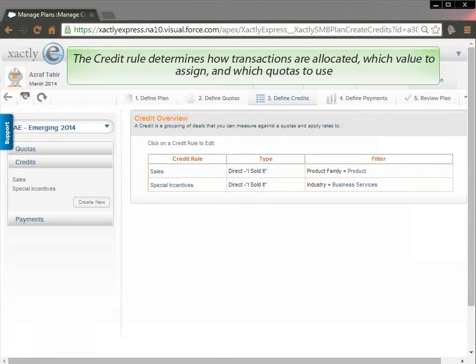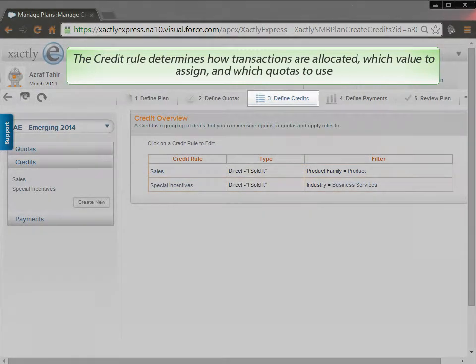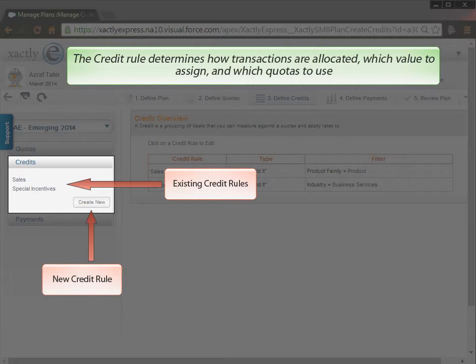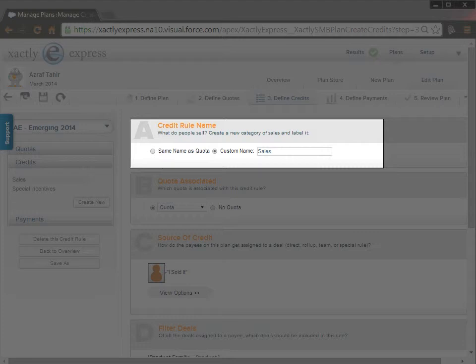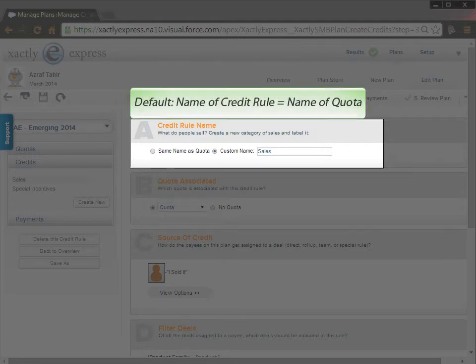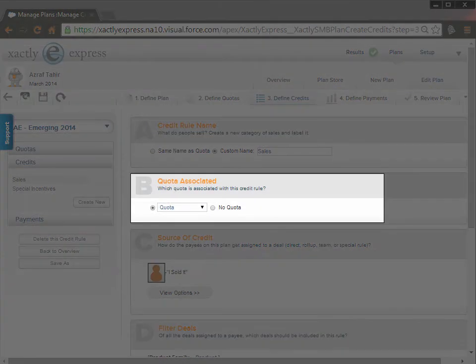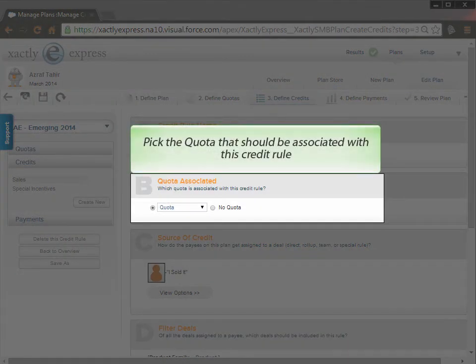Step 3 defines the credits rule. Click on the credit link on the left side or define credits at the top and select an existing credit rule or create a new one. Let's look at the sales credit rule. First, give your credit rule a name. By default, Express will name the credit rule the same as the quota. Select the Custom Name radio button and type in your own if you don't wish to use the same name as the quota. Step B defines if there's a quota associated with this credit rule. If so, then the drop-down list provides the ability to pick which quota will be used.